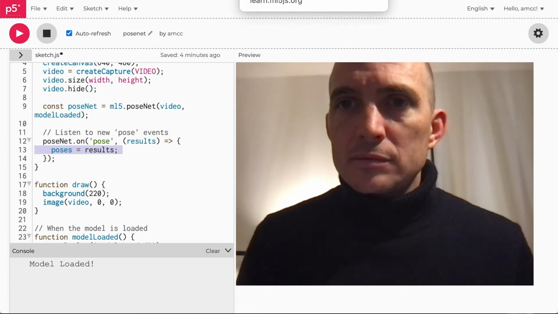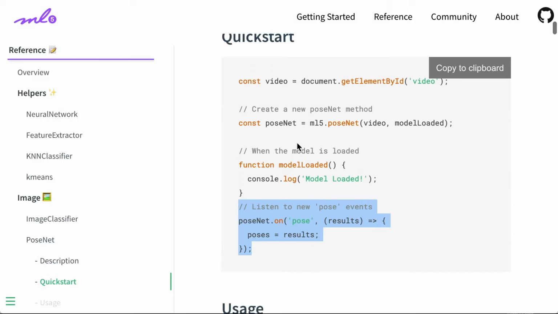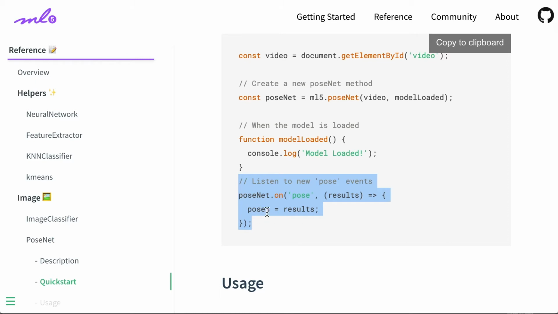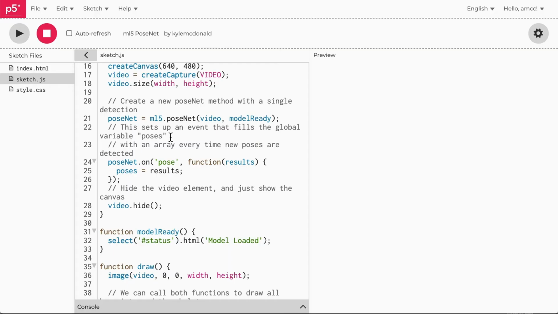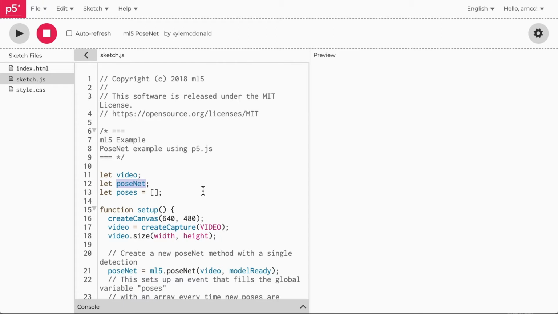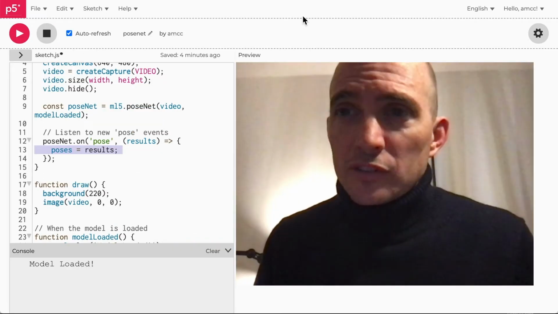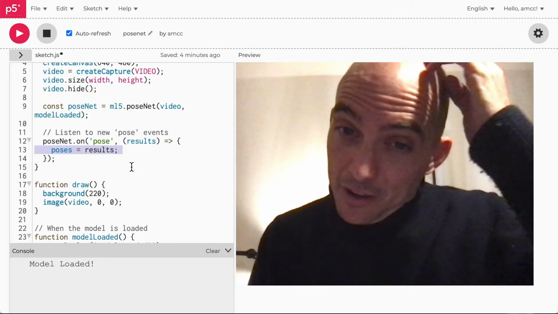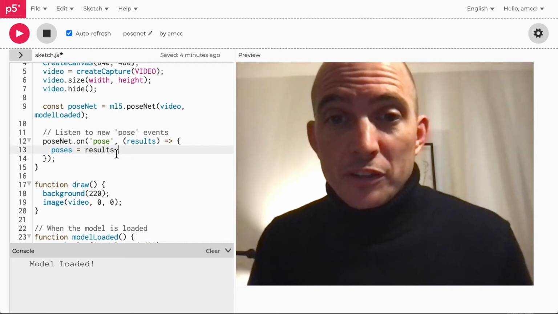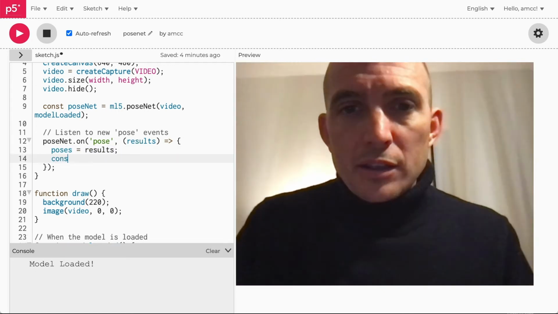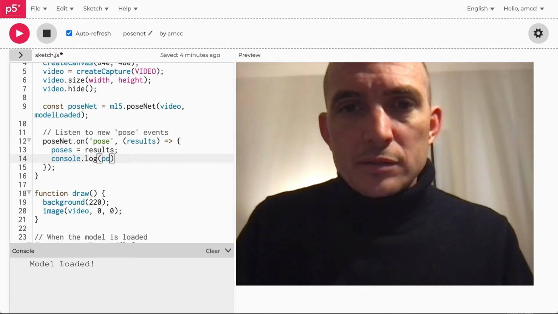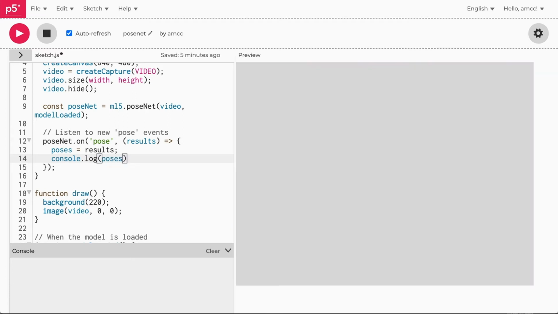Now, really, perhaps we want to do something with these poses. What Carl McDonald here has done is he's set poses up as an array at the very beginning. So we might have to talk about arrays if arrays aren't familiar, but I'm going to first of all just see what are these poses, what is going on here, because I have no idea what these results are yet. So what we could do is say console log poses and see what's happening.